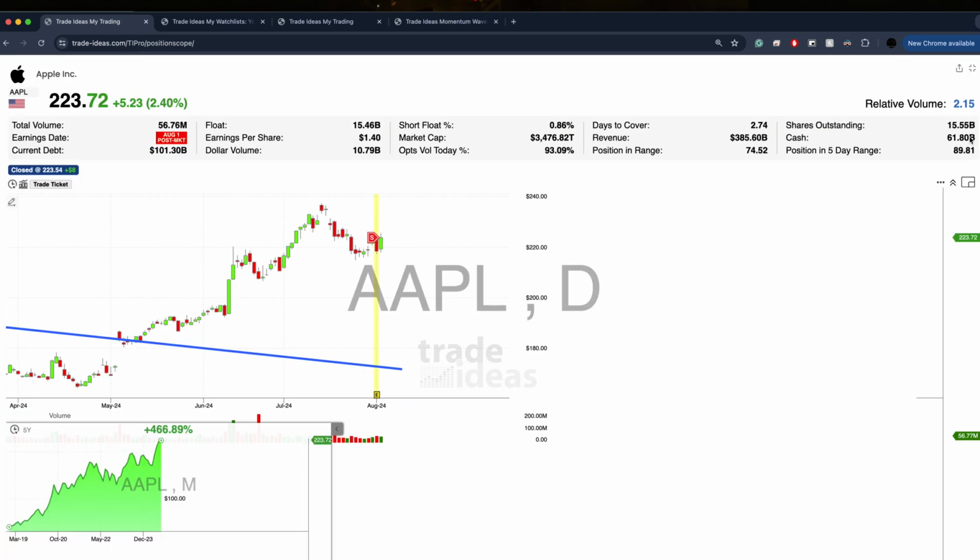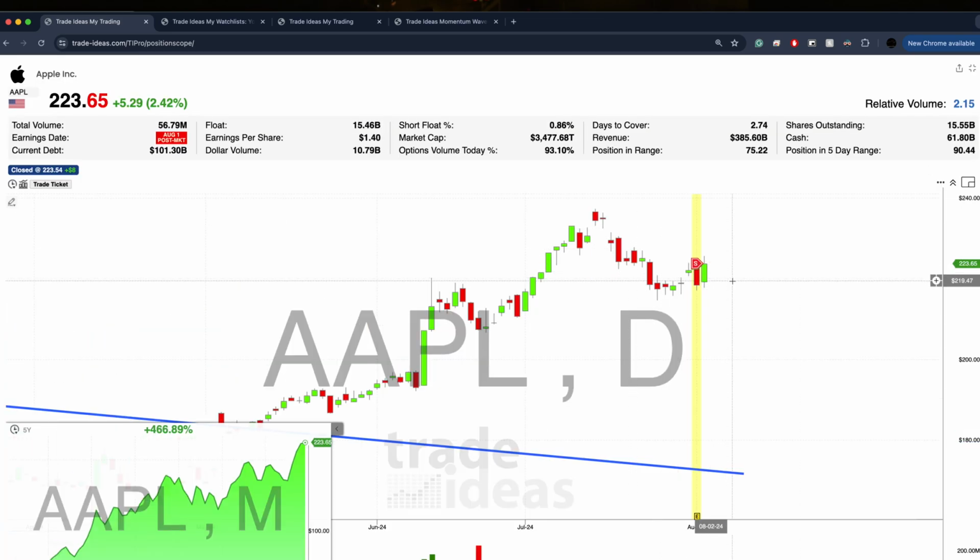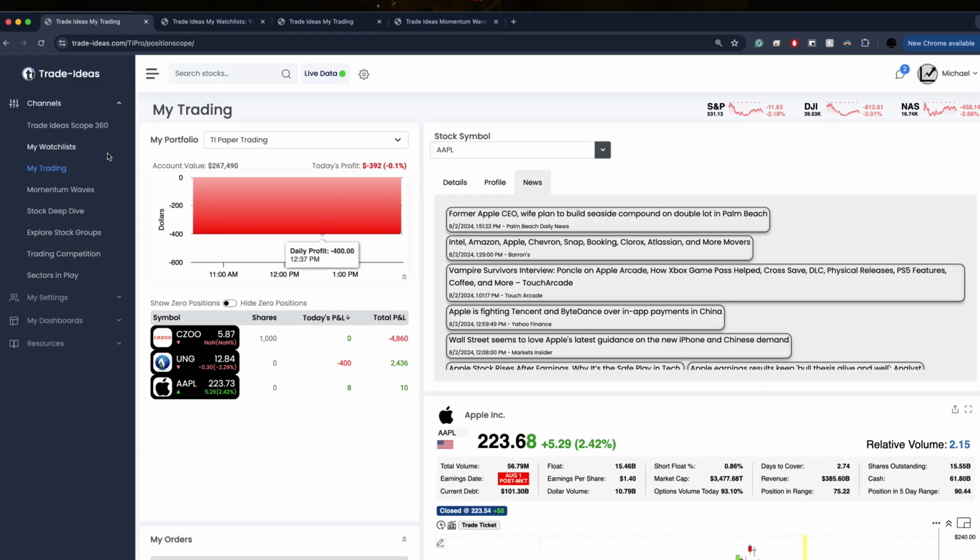Also, if you just want to look at the chart because you want to zoom in, you really want to fine tune your trading, you can just hit the open button and go through there as well.